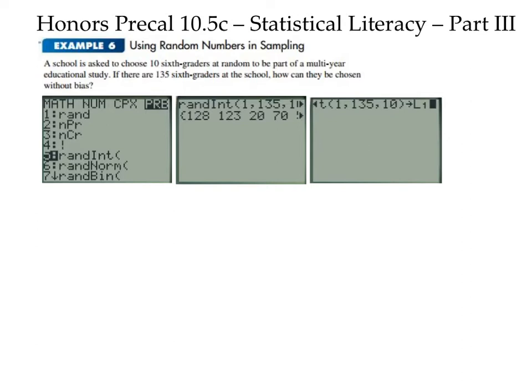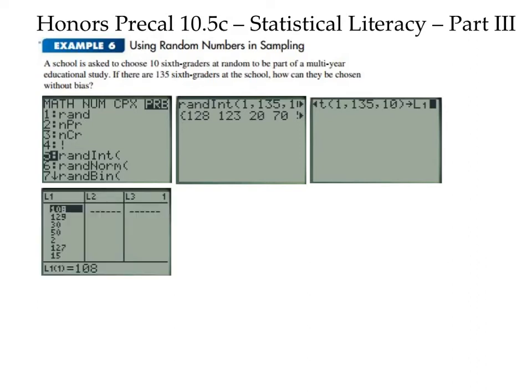And what this does is it puts all those numbers into list 1. And so if I go to stat edit, I'll see this. And so you'll see 10 random numbers from 1 to 135, and you could just notify those children that you'd assigned those numbers to, and those would be the ones used in the study.